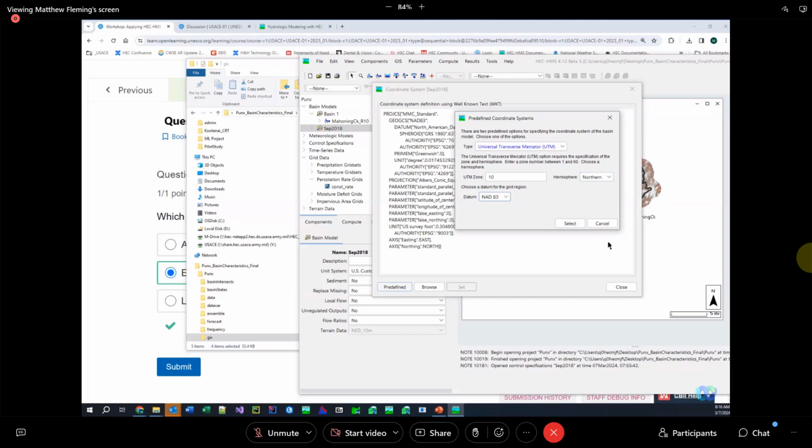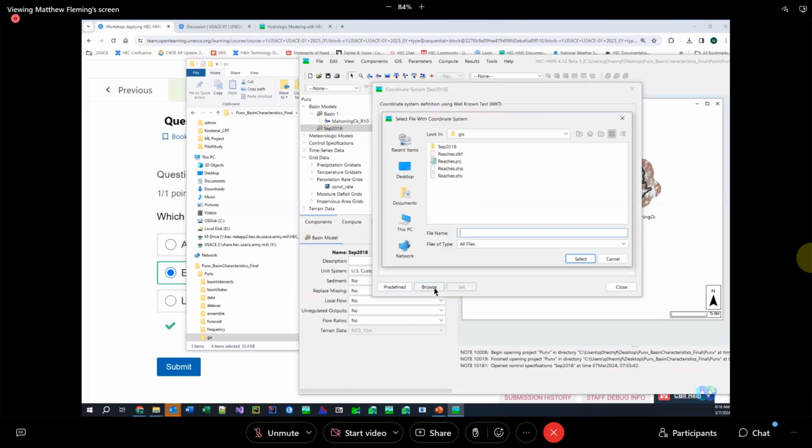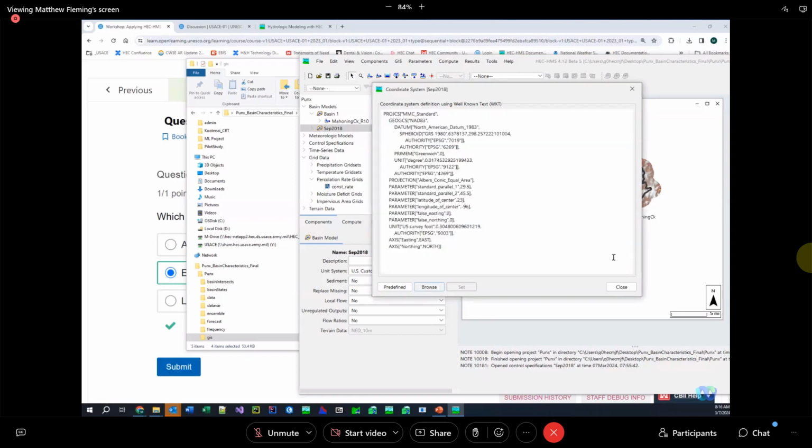And then the browse option, let's take a look at that. The browse option is where you could browse and specify something like a PRJ file to set your projection. So that's that. Let's see, is there anything else to talk about?